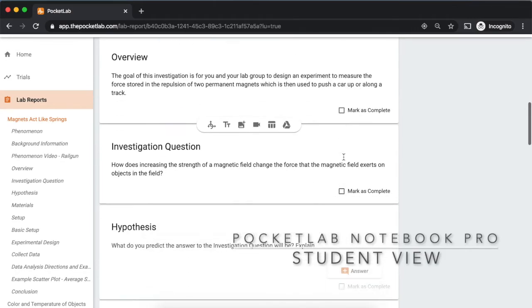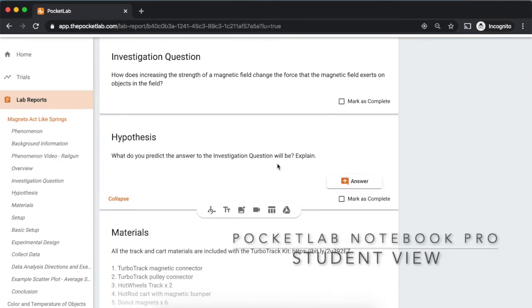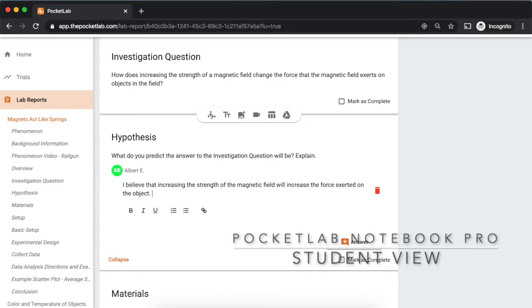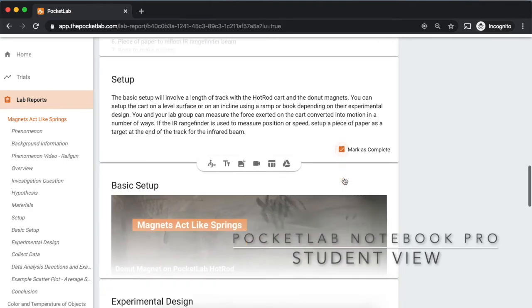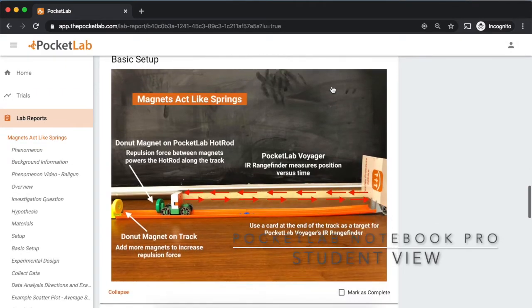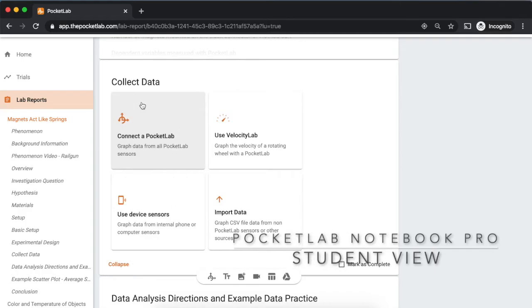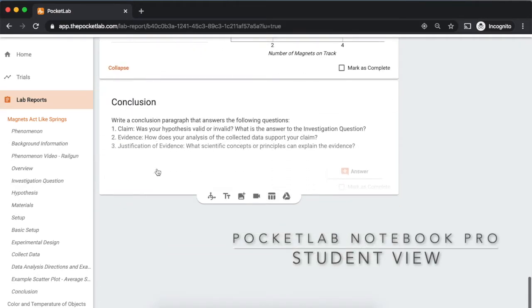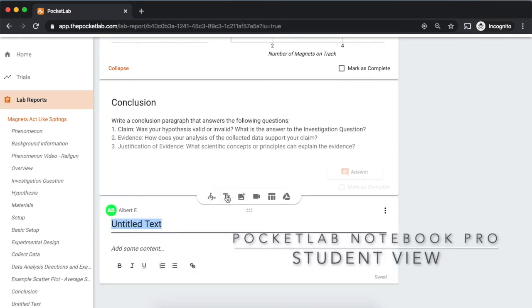I can watch videos, read background information, and down here you'll see there's a section called Hypothesis where I can click Answer and write in my hypothesis that predicts the answer to the investigation question. I can then continue to move through my lab report, clicking Mark as Complete as I do different sections, looking at images that might help me set up my experiment. And here in the Collect Data section, I can click to connect to a PocketLab and record data. Here I can create a scatter plot, and at the end, I can add my own text section to write out my conclusion.